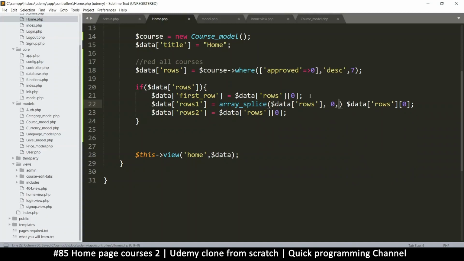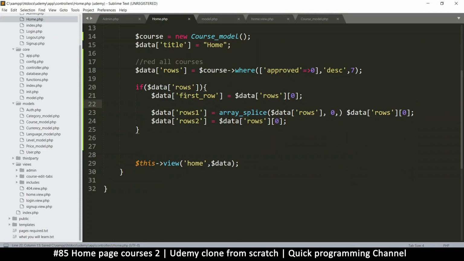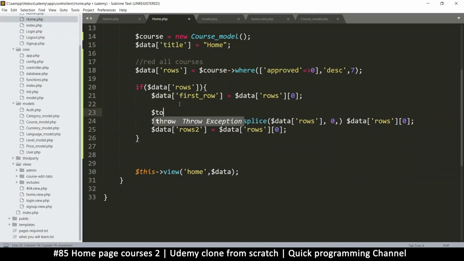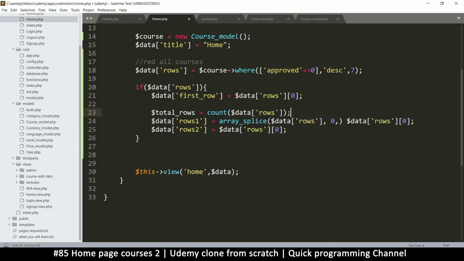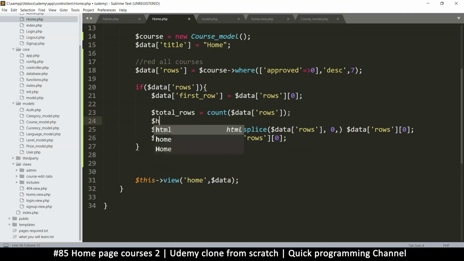So I need to get half the items from first row. So what I'll do is I'll need to know how many rows I got. So total rows is equal to let's use count like this to get how many are inside rows, not first row. How many are inside rows? So that's the total rows. Great. And then half is obviously equal to total rows divided by 2.